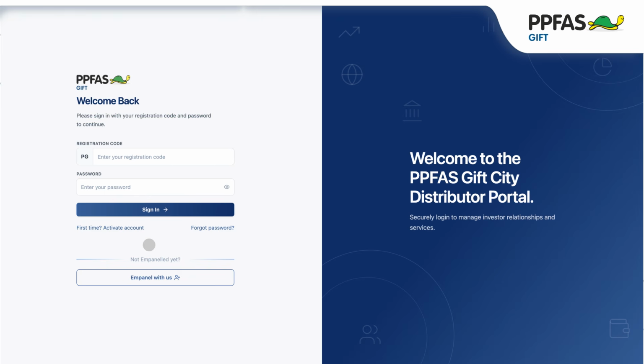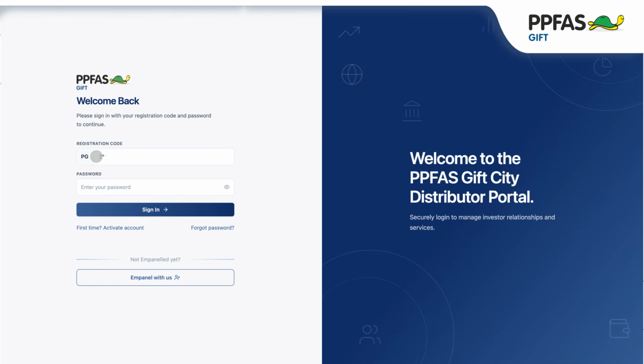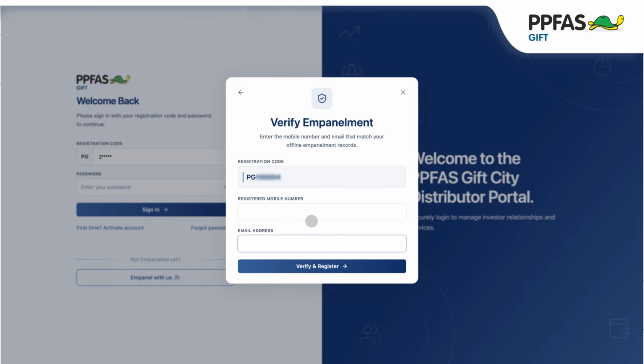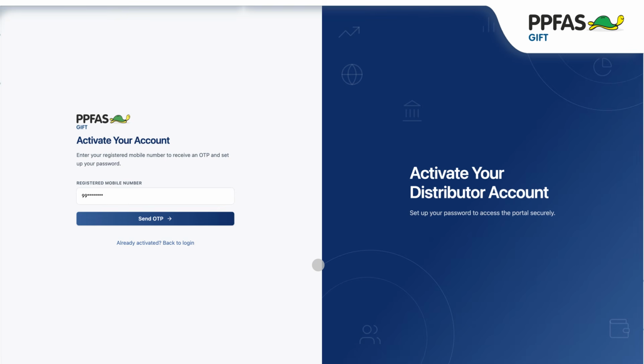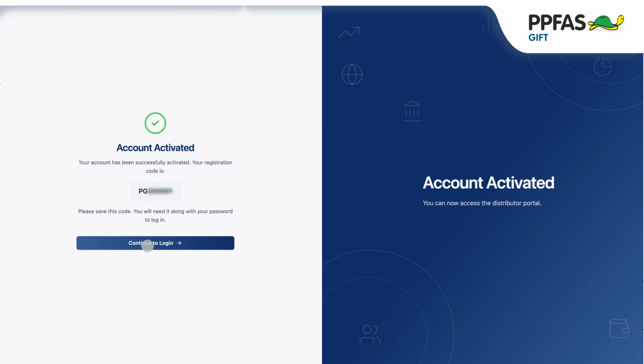Now for offline empanelled distributors, online distributors can skip to the timestamp mentioned. Enter your PG code, numeric only. A pop-up will appear stating that you are not registered on the portal. Click on register. Enter your mobile number and email ID, the ones used during empanelment. Click on verify and register. Now click on send OTP. You will receive an OTP on your mobile number. Enter the OTP and set your password. Once that's done, you can go back and log in.